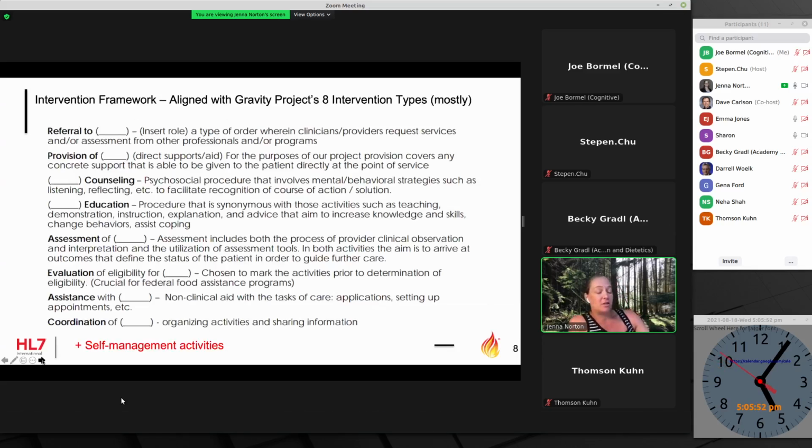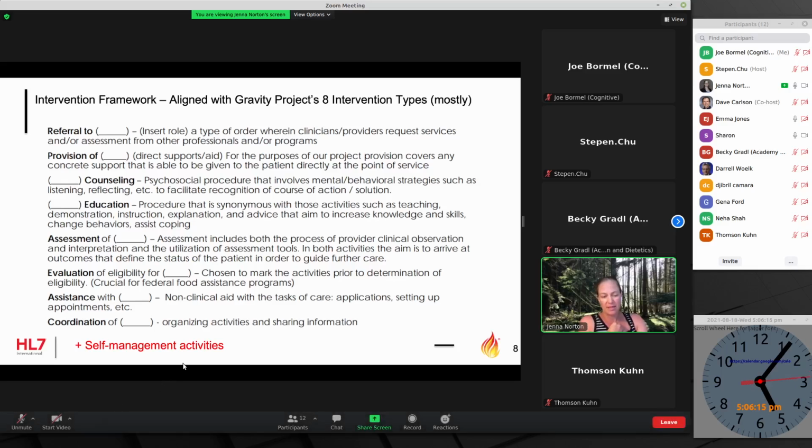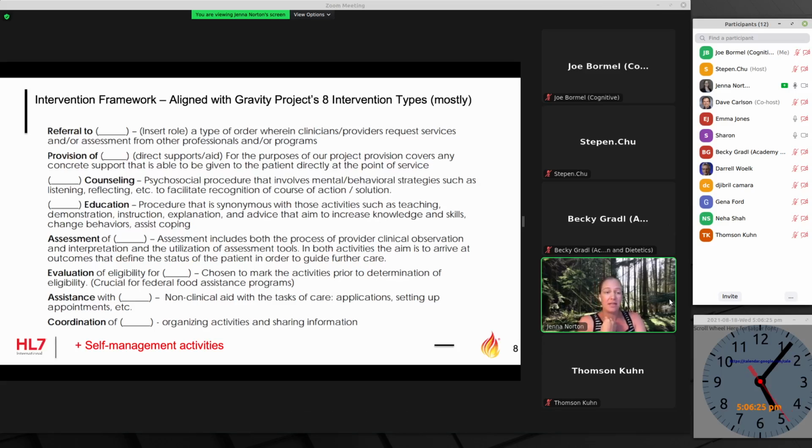In terms of our intervention section, we did align with Gravity on their proposed 8 intervention types, with one minor exception, and that is that we added a self-management activities section. I think many on our TEP felt that, in addition to the 8 intervention types laid out by Gravity, the one thing that wasn't really well covered was the things that the patient is doing on their own at home outside of the medical system that would be important to track in the context of a care plan.